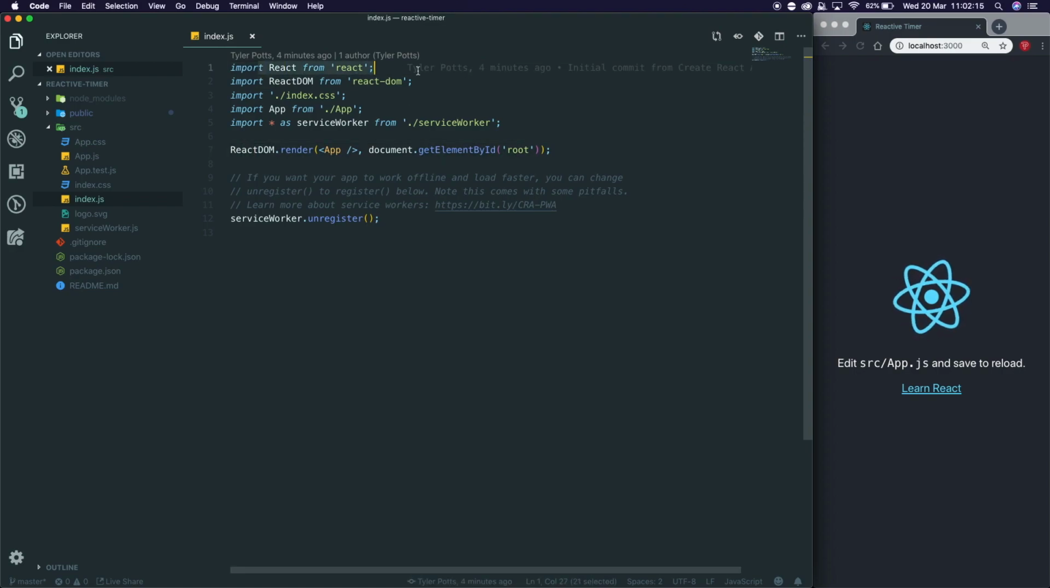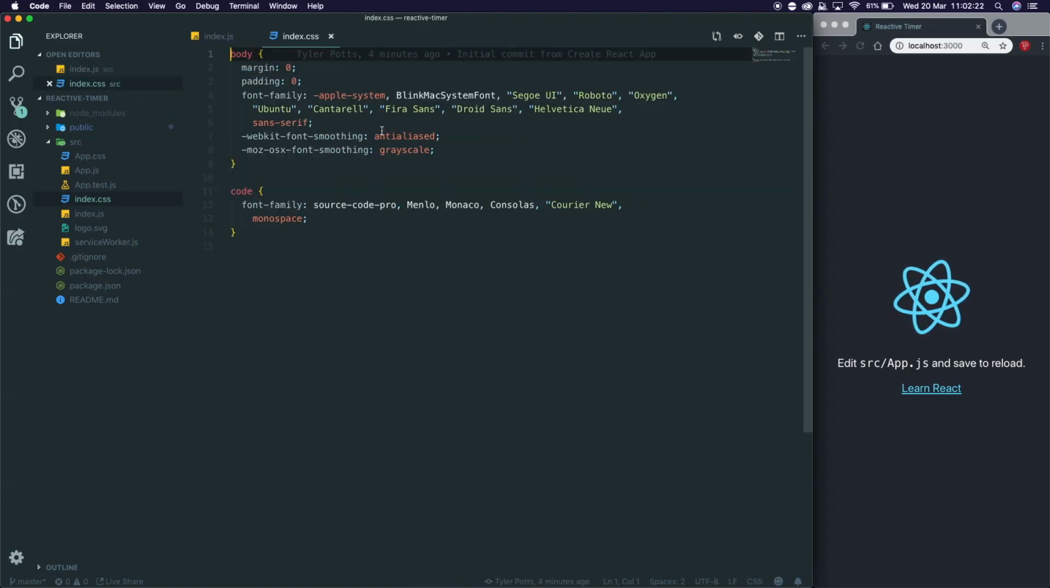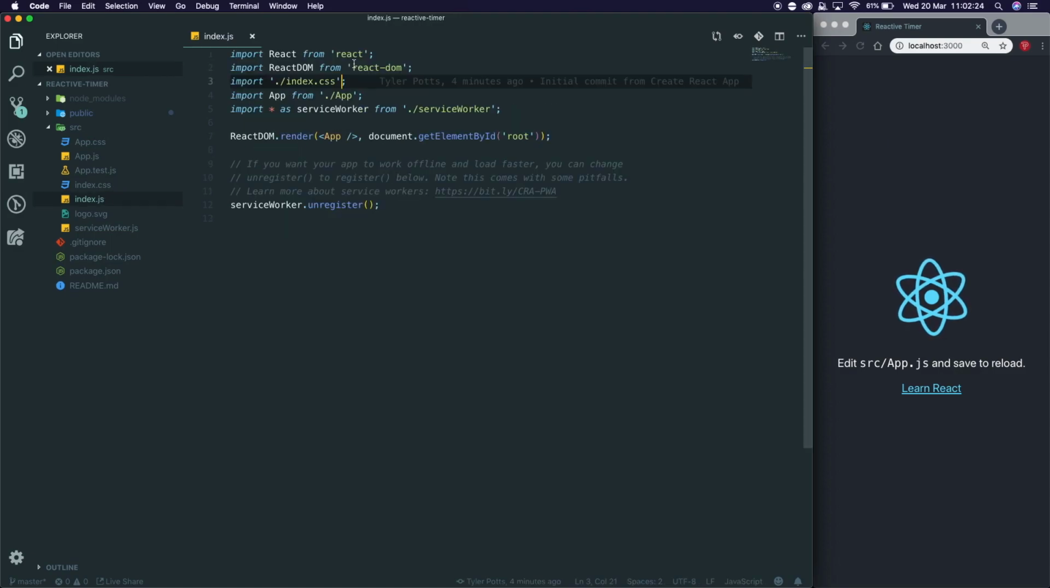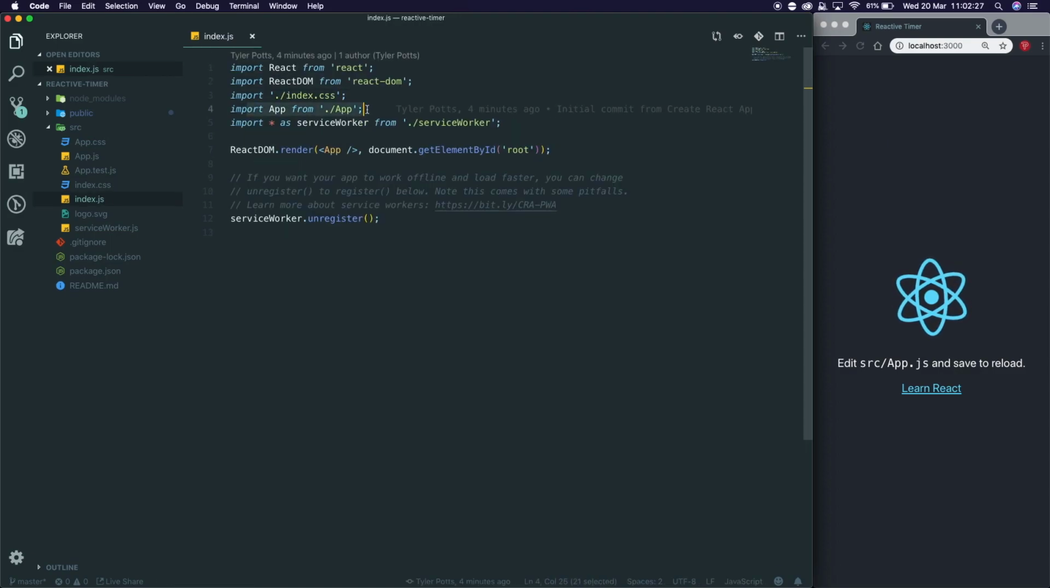So we import React and React DOM. We then import a CSS file for default styles. We're not going to touch it. It's going to be our resets. And then we import App from this component here, app.js, and then we import our service worker.